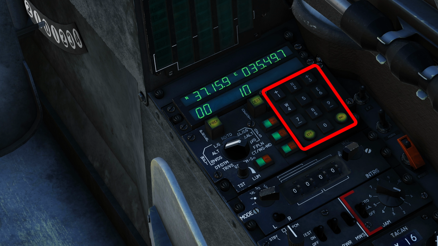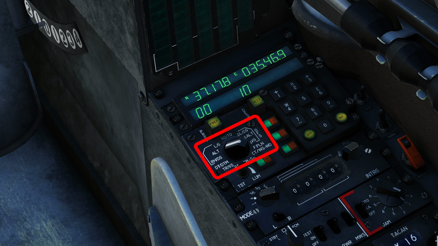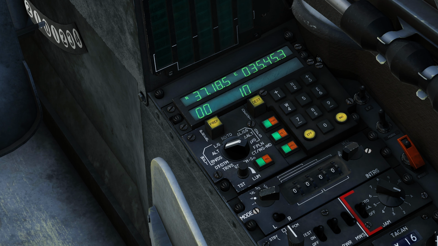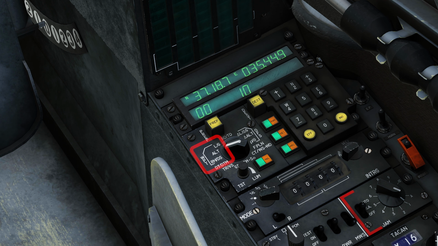EFF stands for the French word effacement, which means erase, and INS stands for insertion, the French word obviously for insert or enter. This is the INS parameter selector and changes what is being shown on the display. Some of these parameters are grouped together.